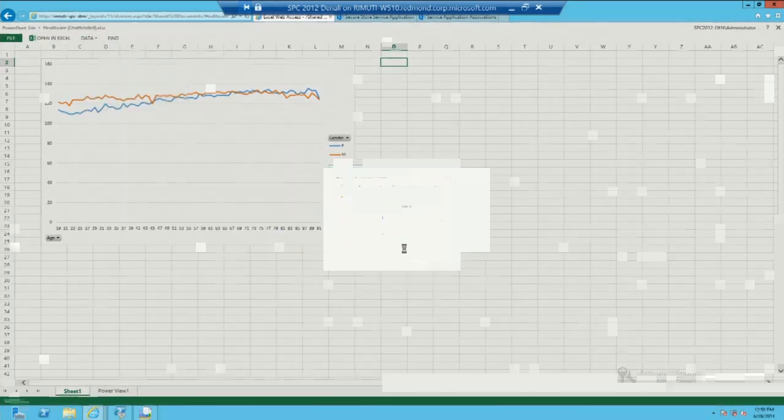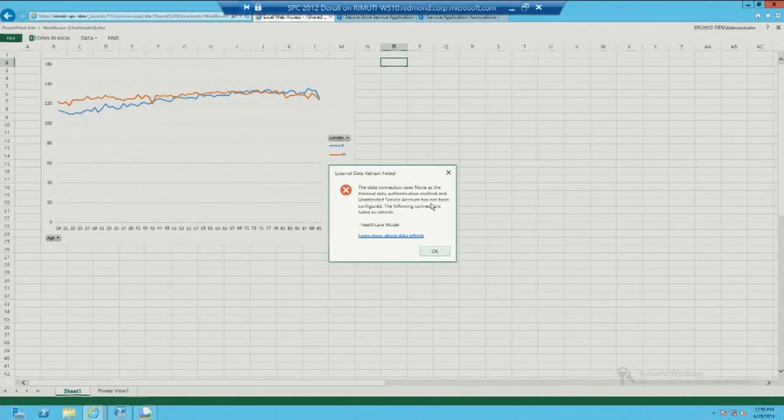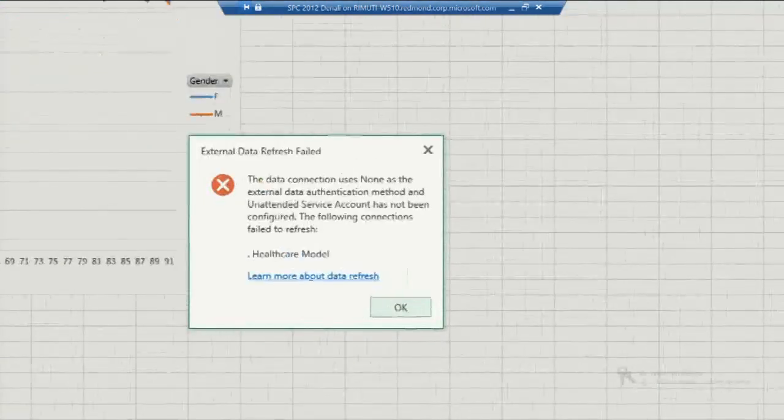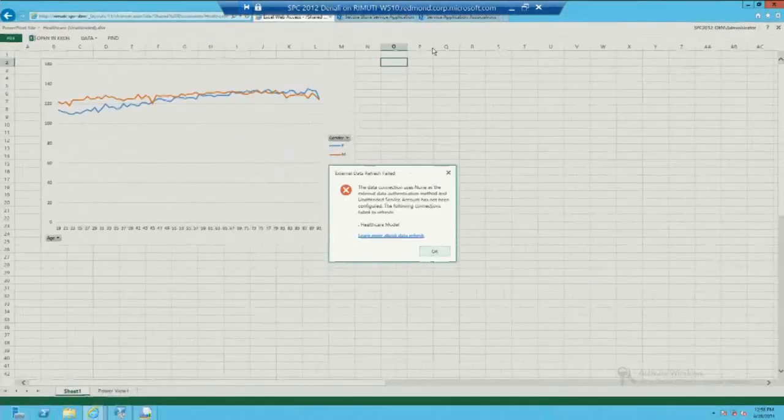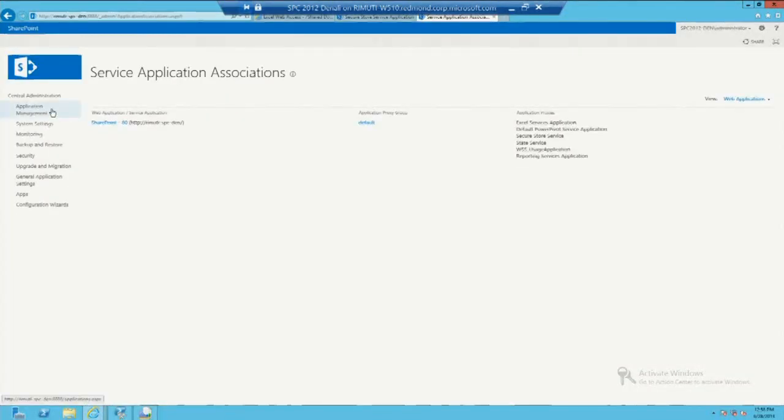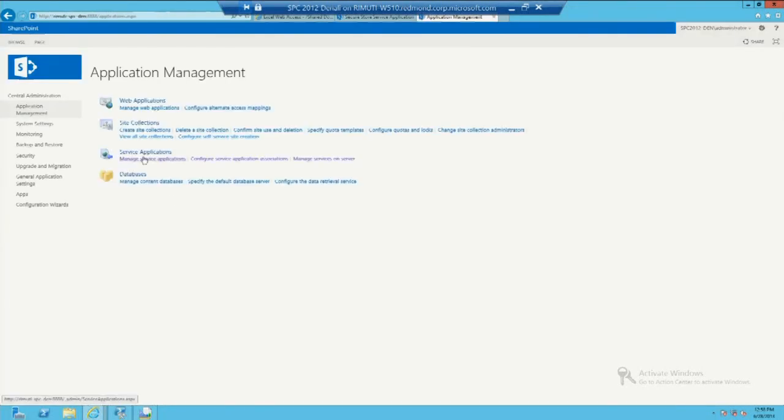I click on this. Again, I will try to refresh. And this time, Excel Services at least gives me a more helpful error. It says the data connection uses none as the external authentication method, but the unattended service account in Excel has not been set up. Okay, so sure, we need to go and set that up.